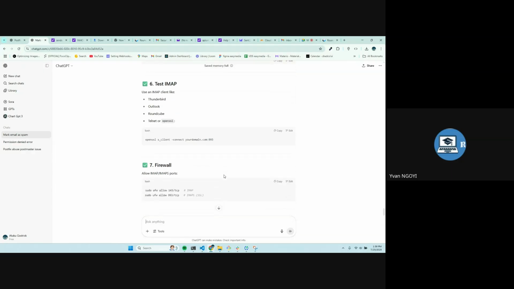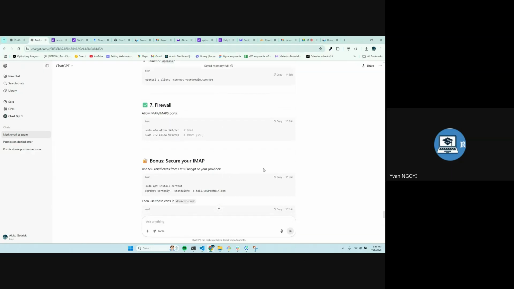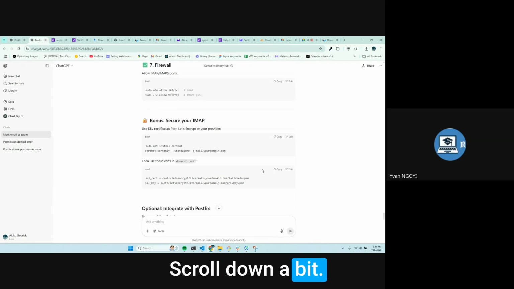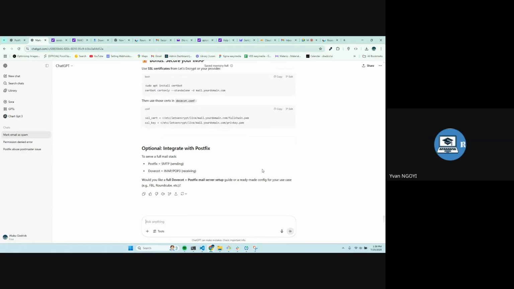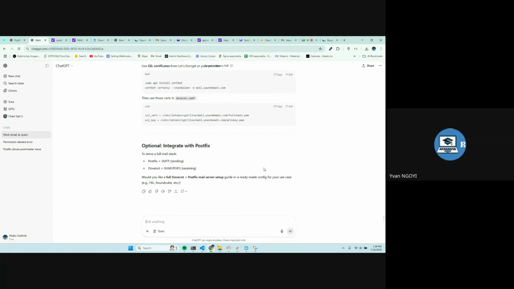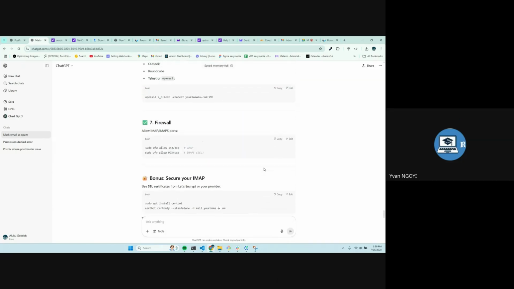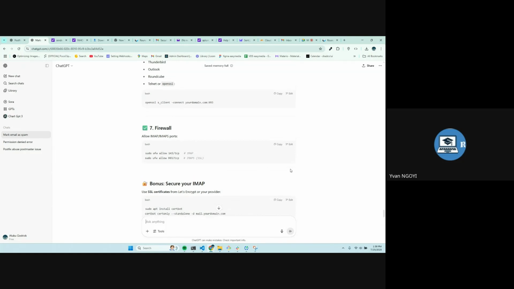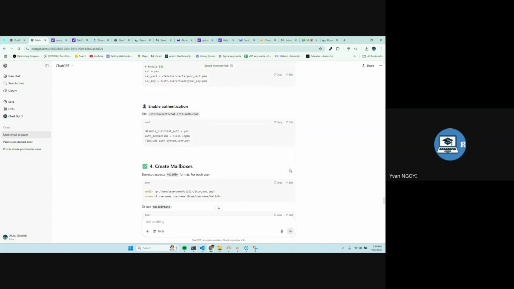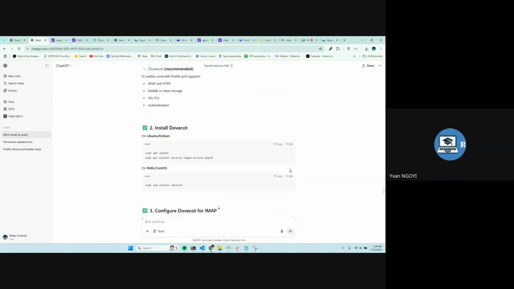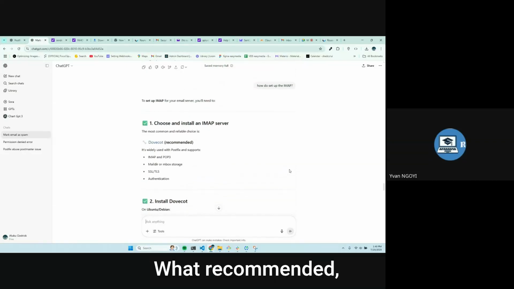Scroll down. Okay. Scroll down a bit. Okay. Okay. Scroll up a bit. Scroll up. Scroll up. Okay. What's implemented?